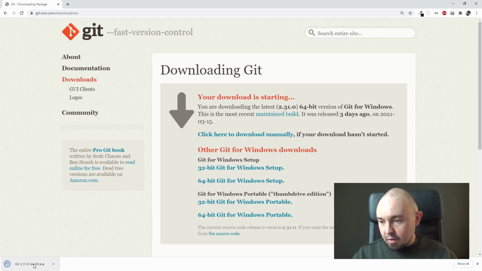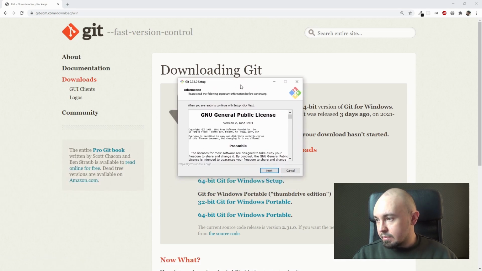Now we can see that our Git installer is already downloaded, so let's click it. And here we have it. This is our Git setup.